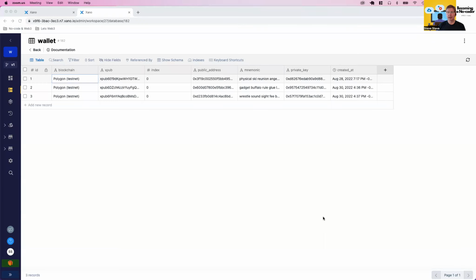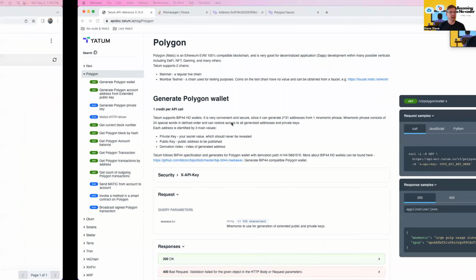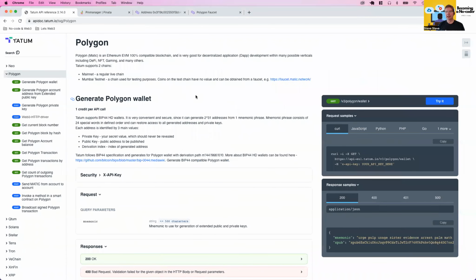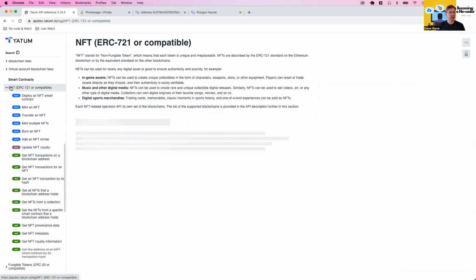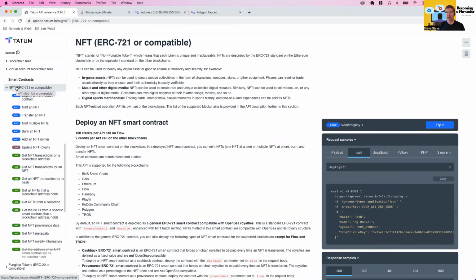Let's jump right in here. Last time we spent some time creating wallet activity on the Polygon testnet. We were able to create a wallet, public address, and a private key. Today, we're actually going to leave the Polygon section here and go down to smart contracts and do an NFT contract deploy to the Polygon testnet.